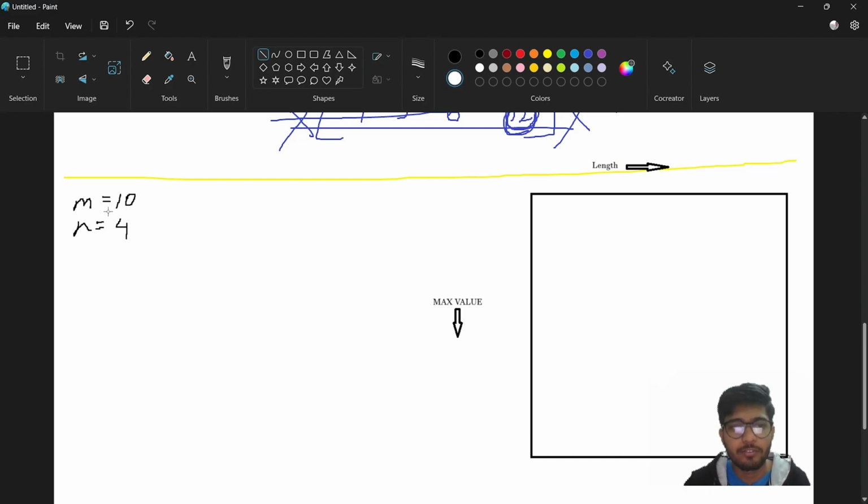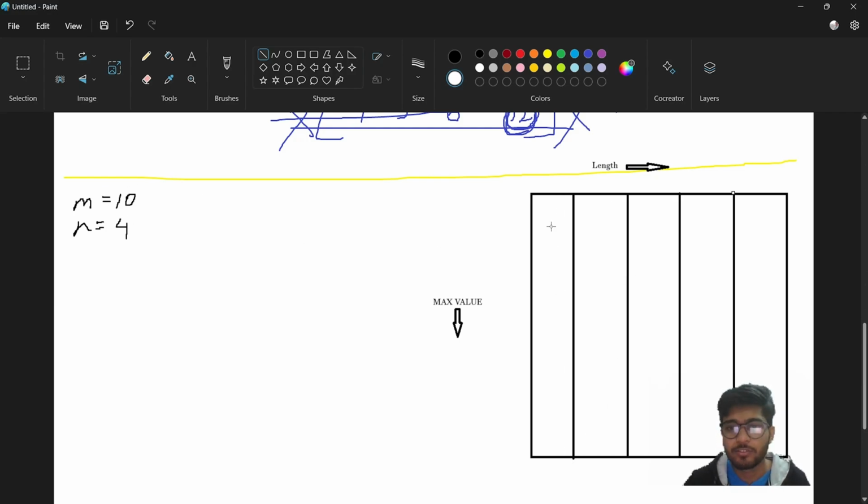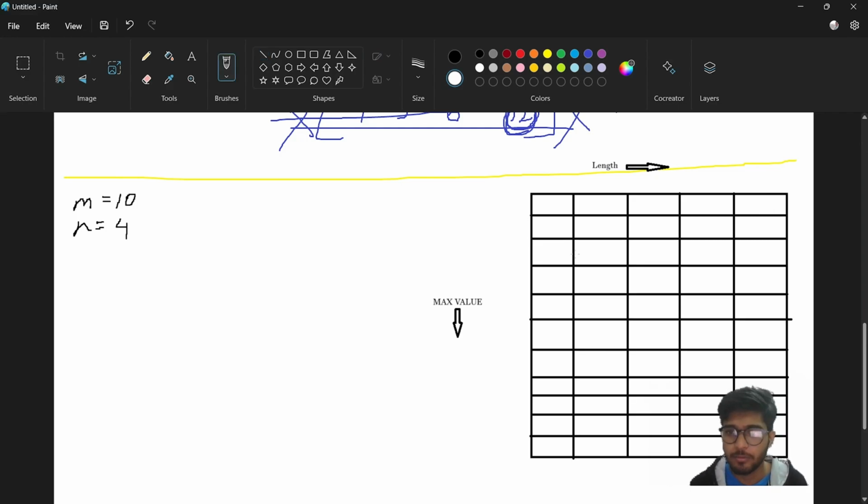So n in our first example was 4, so we will create 5 columns. And the value of m was 10, so we will create 10 rows. So we have created a dynamic table. Now it will store the maximum possible sequences of a particular max value of length j. So our column is indicating the length of the special sequences.